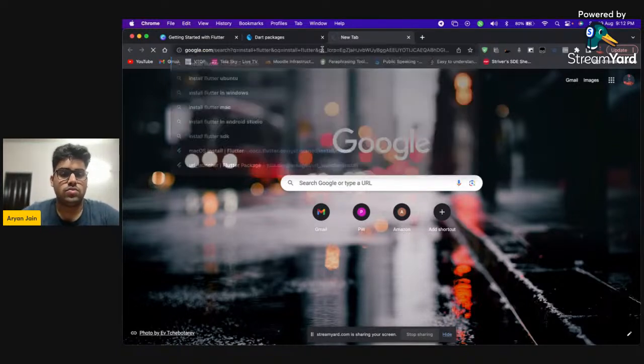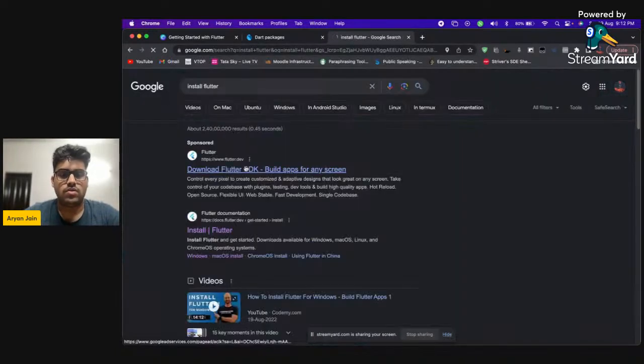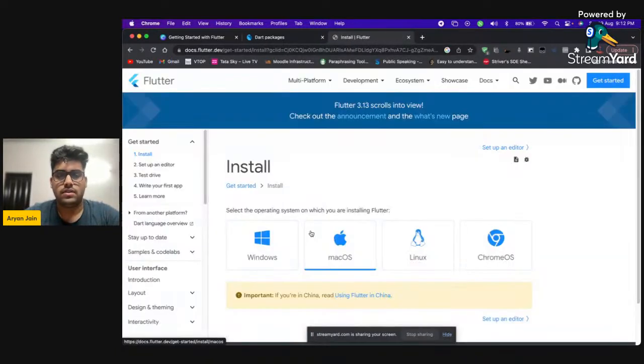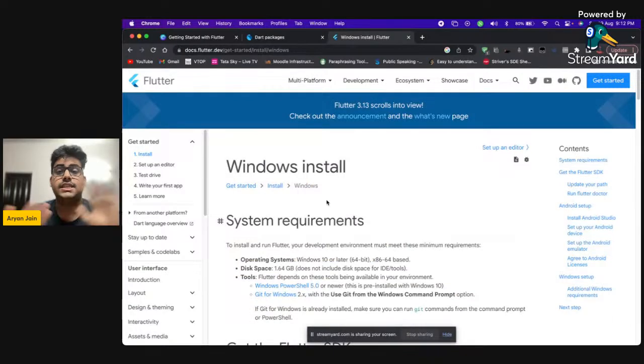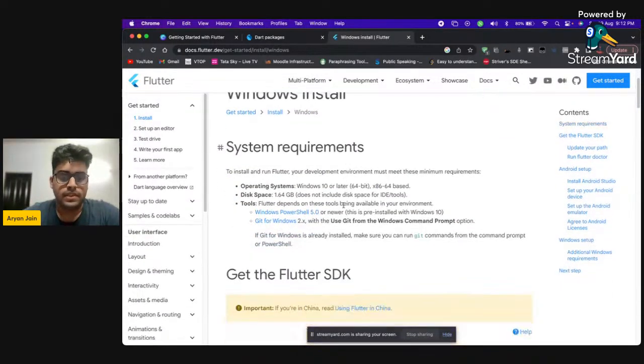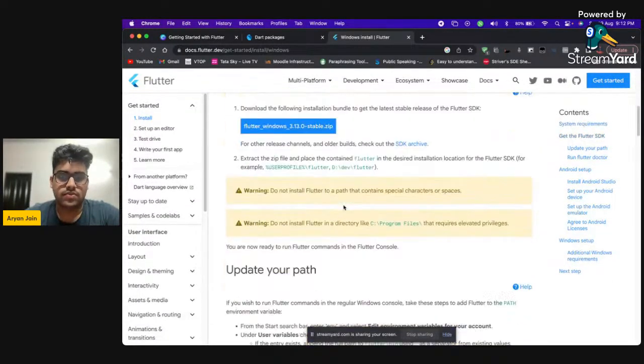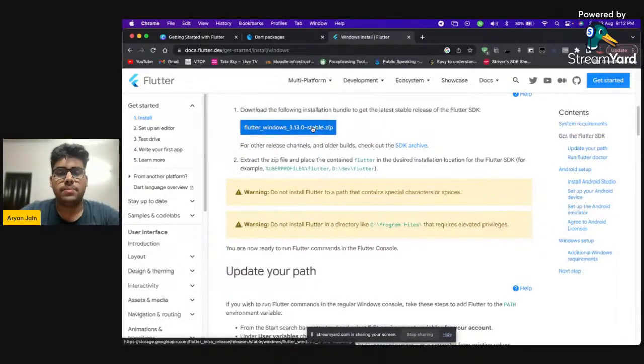Simply search this on Google. Open this, download Flutter SDK. Now choose your operating system. Let's first of all talk about Windows. Setting up on Windows is pretty simple. Just download this file, unzip it, and keep it in some location.